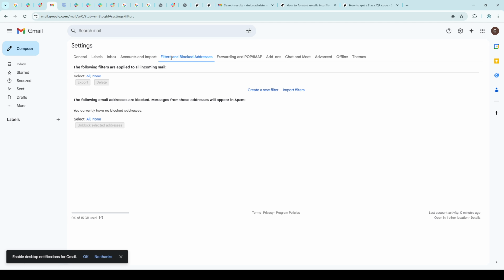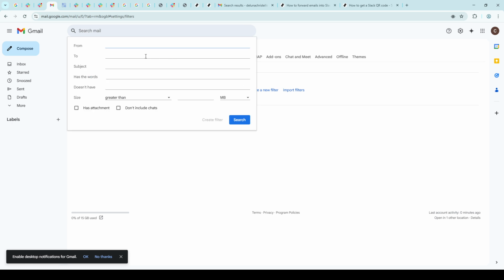To create a filter, click on Create a New Filter. Here, you'll paste the forwarding address you generated from Slack into the To field. Doing this ensures that emails sent to this address are forwarded to your Slack workspace. After pasting the address, click Create Filter to move to the next step.